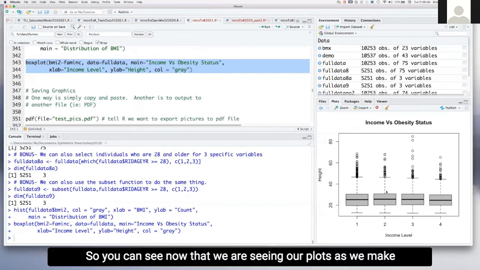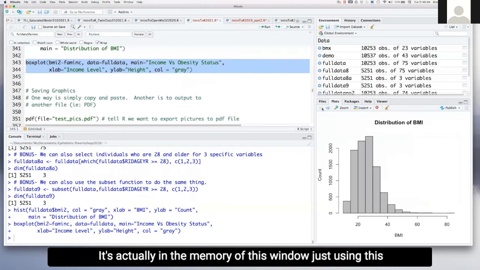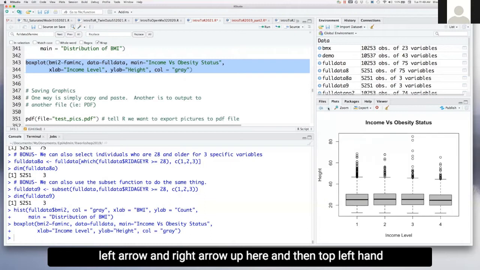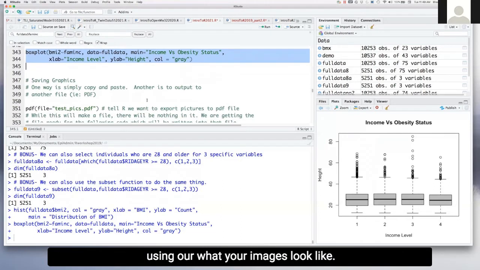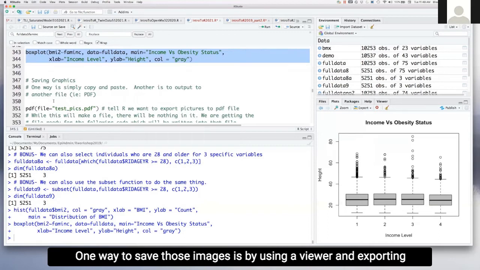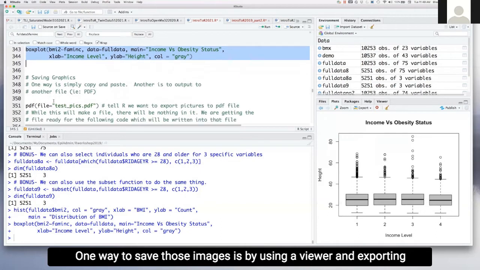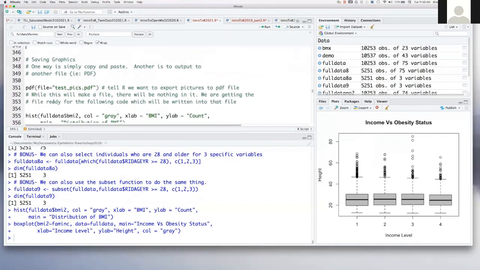So you can see now that we are seeing our plots as we make them. The other nice thing is after you make a plot, you don't lose it. It's actually in the memory of this window, using this left arrow and right arrow up here in the top left-hand corner of this window. But maybe you want to share with people outside of those that are using R what your images look like. One way to save those images is by using a viewer and exporting that to your viewer.